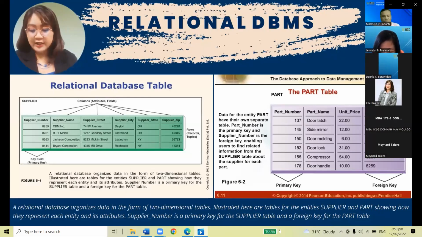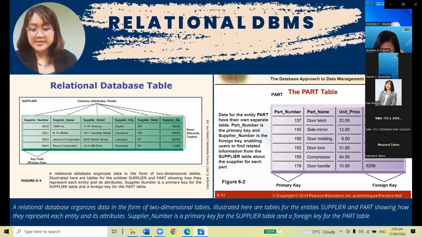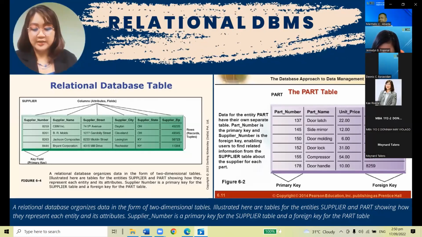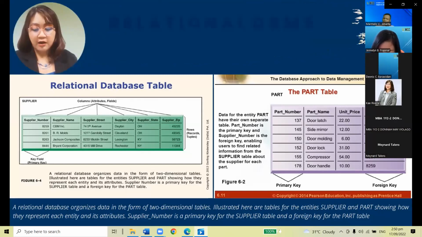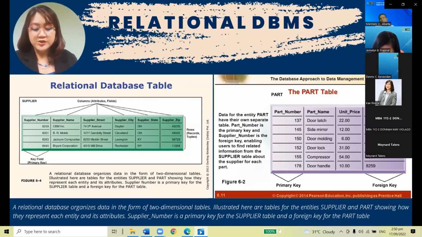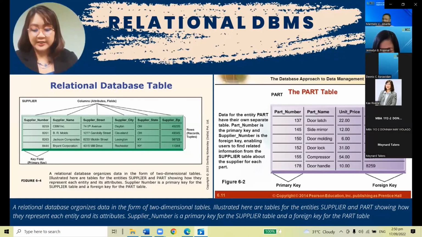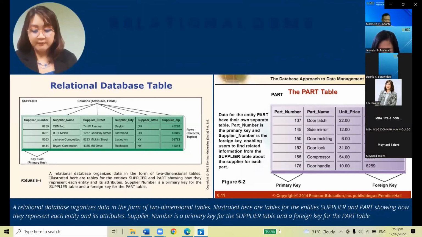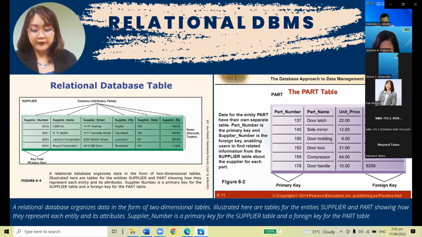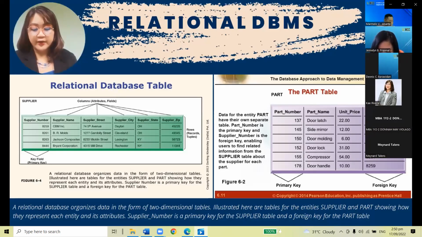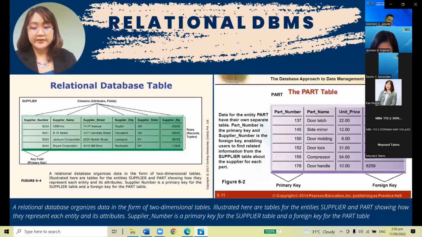A relational database organizes data in the form of two-dimensional tables. Illustrated here are tables for the entities supplier and part, showing how they represent each entity and its attributes. Supplier number is a primary key for the supplier table and a foreign key for the part table.